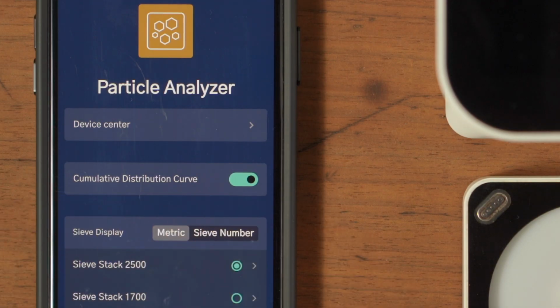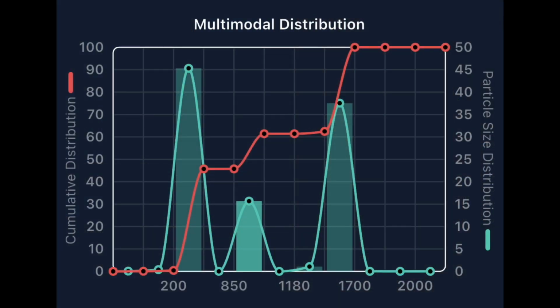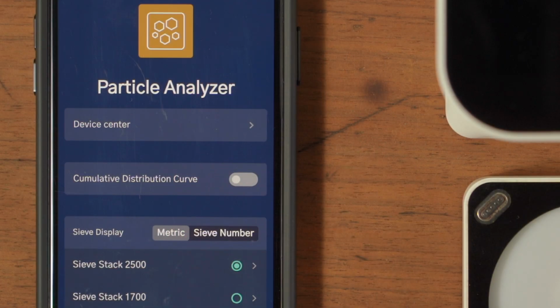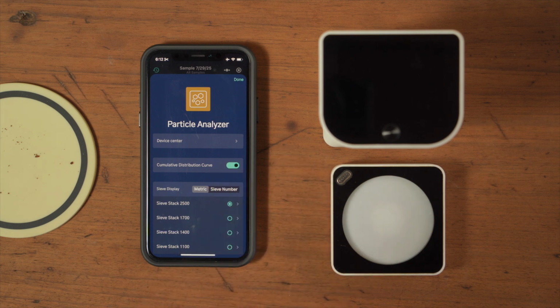This is on by default. A cumulative distribution curve helps you see percentiles and compare overall trends, rather than just where values are concentrated. If you don't need this, turn it off. But I'm going to leave it on.